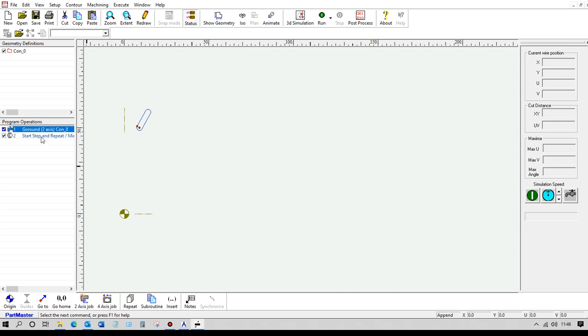Okay, so that's set up the repeat, but the format needs to be: you set up the repeat and switch it on, you perform the machining operation, and then you switch the repeat off. So at the moment, if you add items from this bottom toolbar, they get added to the bottom of the program operations list. So we need to reposition that.